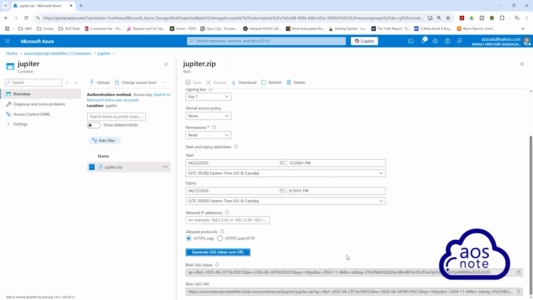Once you have generated the token, scroll down and you'll see the token here. At the top, that is the actual token, and at the bottom, that is the URL that your virtual machine can use to download the web files from the container.